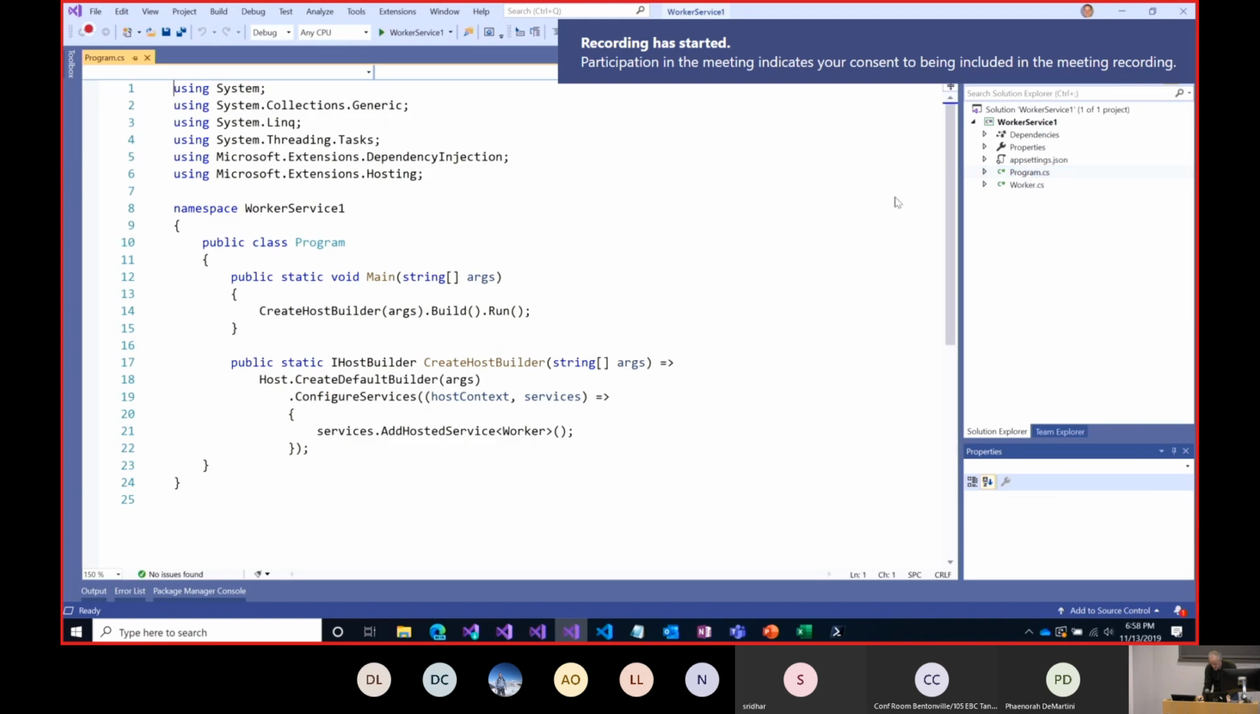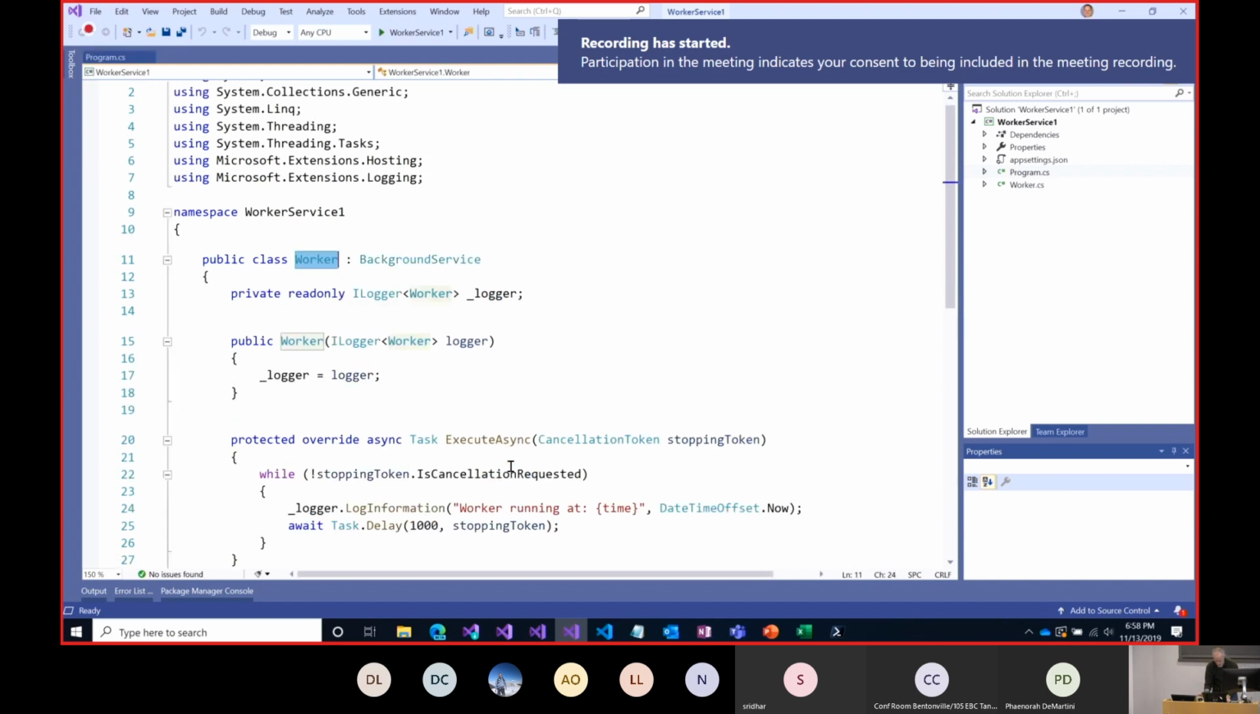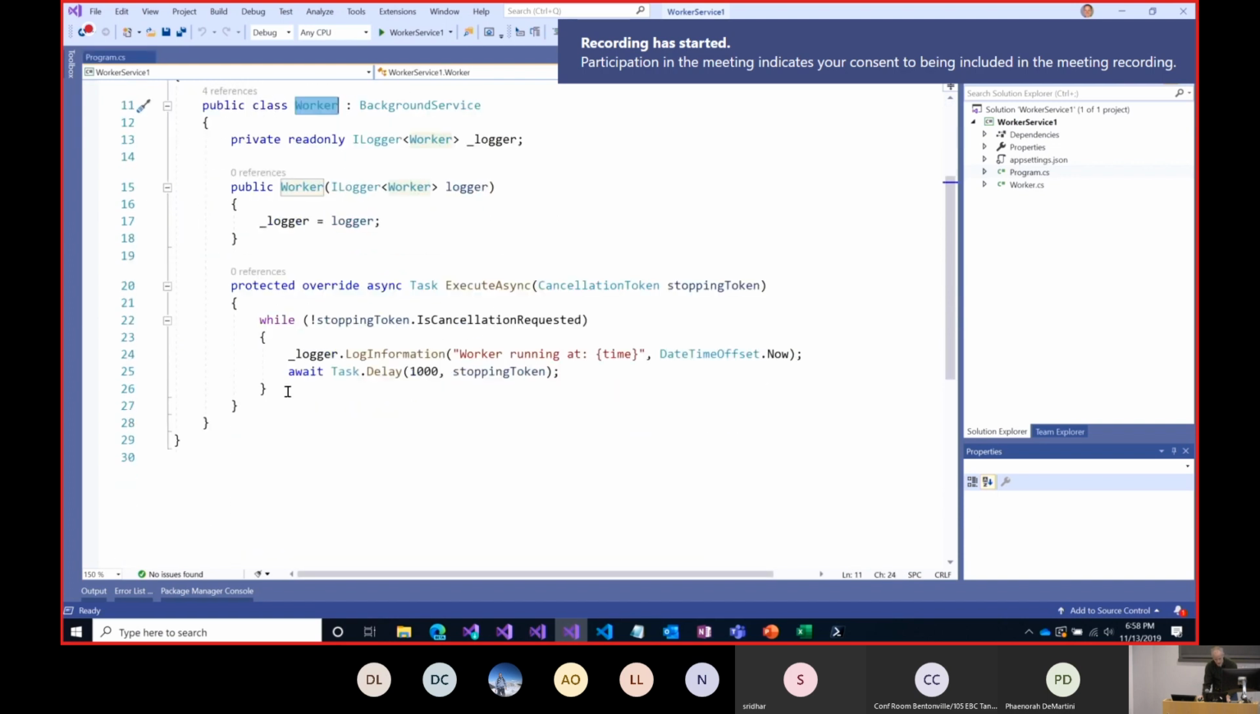So here's what they look like. The program Main looks pretty similar to what you saw in an ASP.NET Core app, except we're not building a web host. We're just building a generic host. And then down here is our worker class that actually defines what we want our worker to do. It has basically methods that you can override for start, stop, and execute. So fairly simple. And you can see that this one, all it's doing is starting a while loop and logging every second a message that it's running. That's all it currently does.